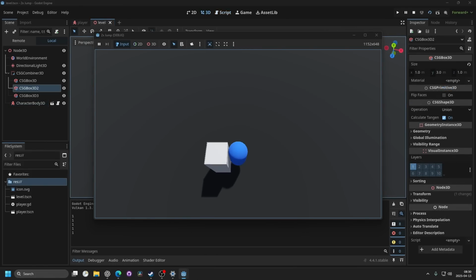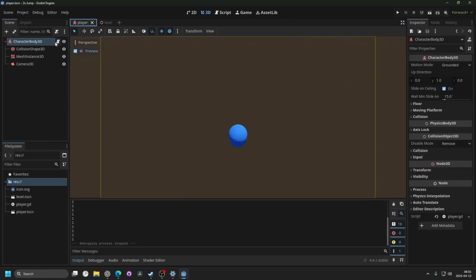So with 1 jump, I can't get up here. Not even with 2 jumps. But if I jump up here and do a double jump, I can get up on that pillar. So that's pretty cool. You can modify this to add even more jumps.